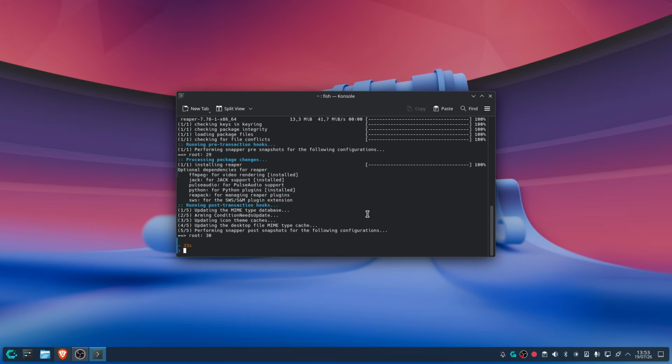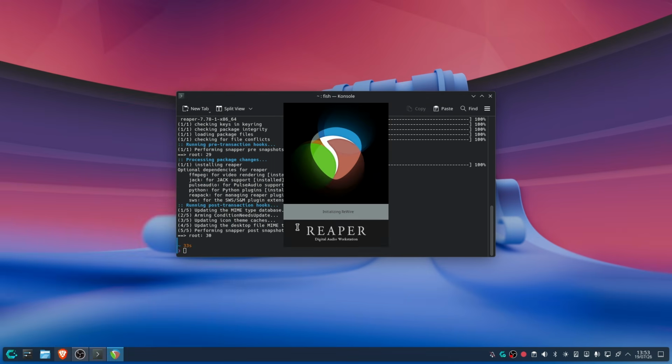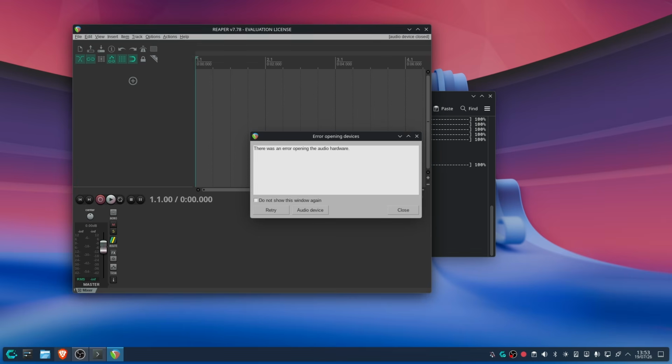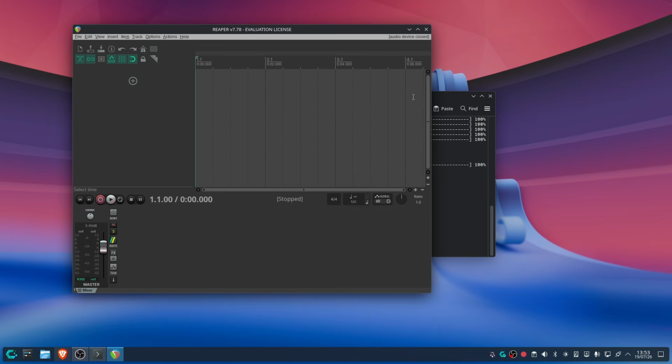So it has finished installing Reaper. It took 33 seconds. And so if we want to open it, we just type Reaper and boom. As you can see, it is working. Yeah, there is an error here. I don't care. So yeah, it's working. This is how you install applications from the terminal.